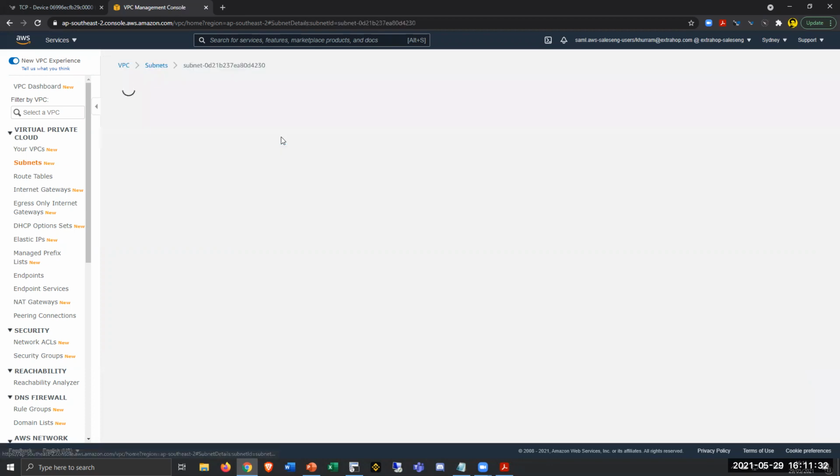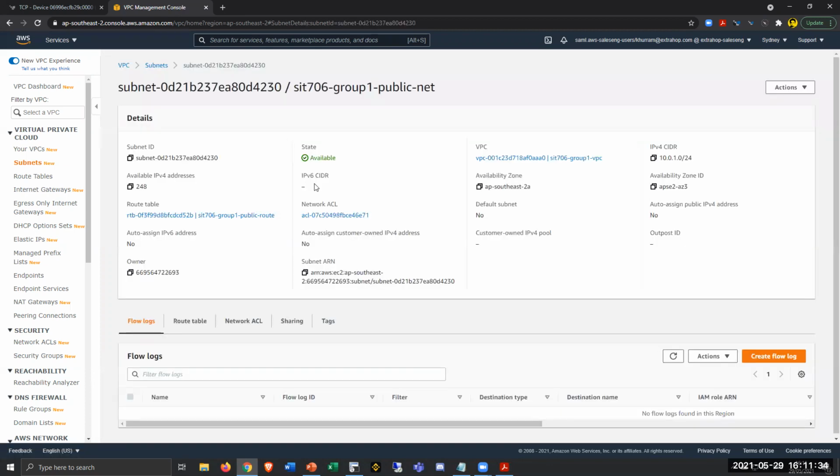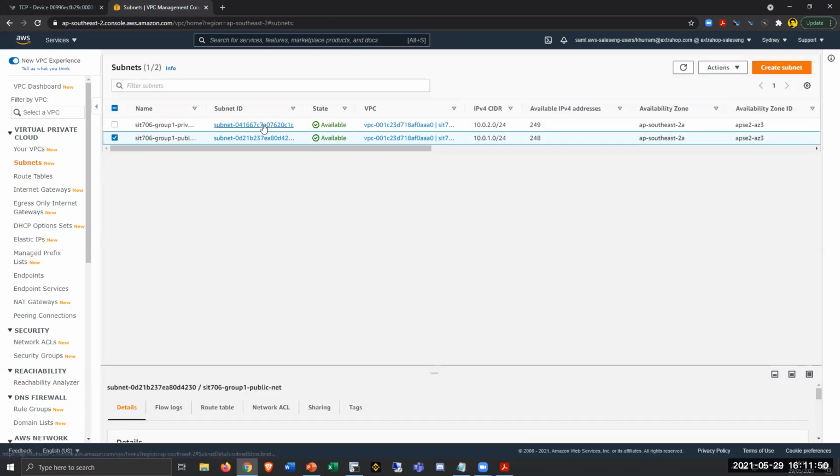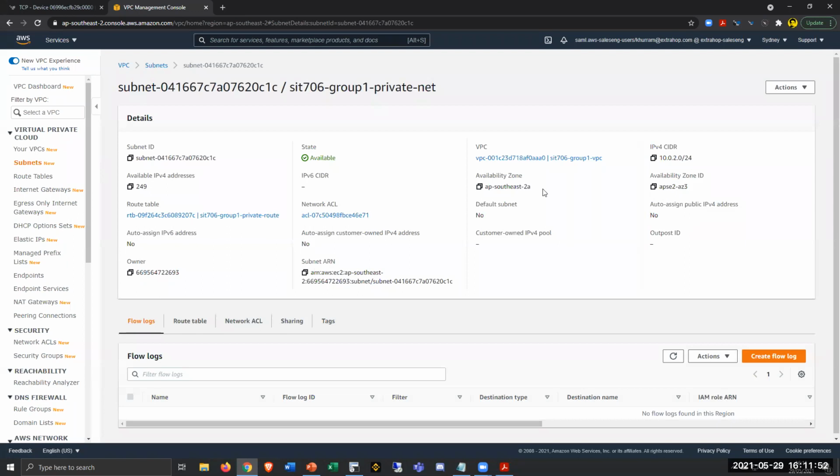If I click on the properties of this subnet, you can see that the status of this subnet is available. You have to specify the availability zone that this subnet is going to be available in. So this is Asia Pacific Southeast-2A, and the CIDR block is from within that. Now, the other private subnet I created also belongs to AP Southeast-2A, and the CIDR block is completely different.